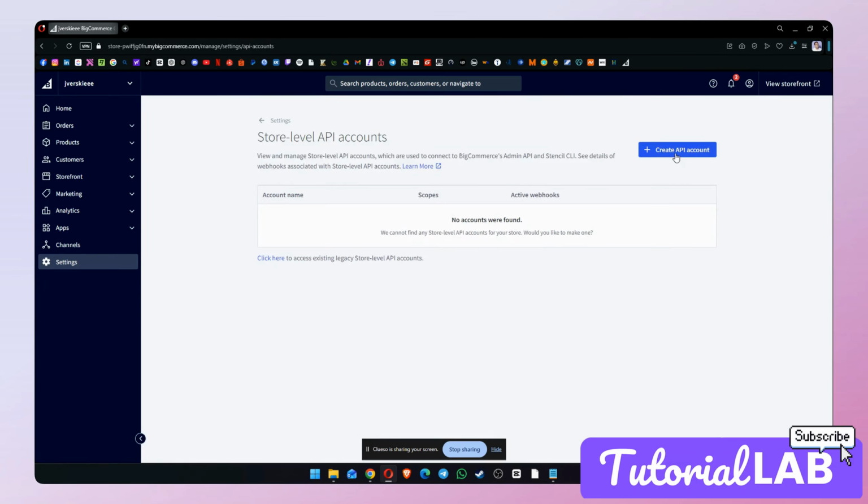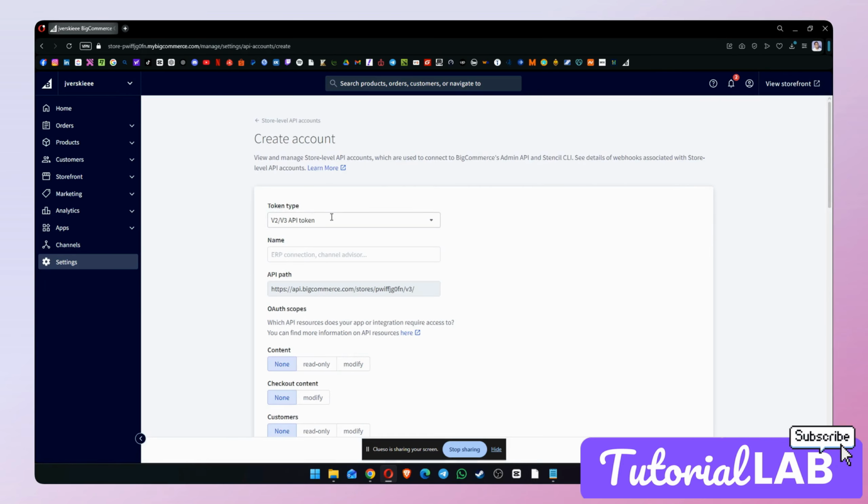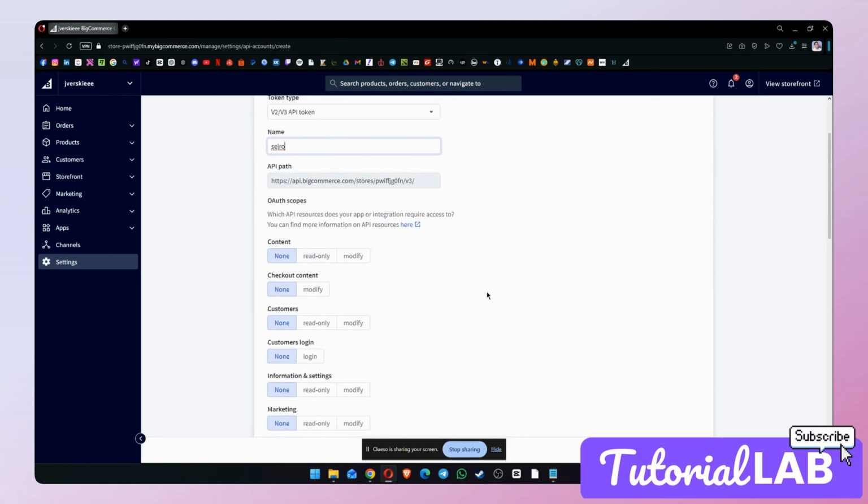Now click Create. We are creating an API account. Next, we choose the token type, either a CLI token or a B2V3 API token. We need to connect the connector. This is our API path, and we should remember it because we will use it for authentication.